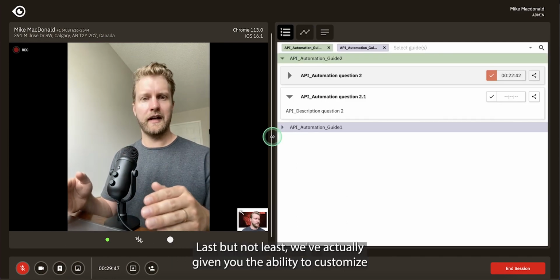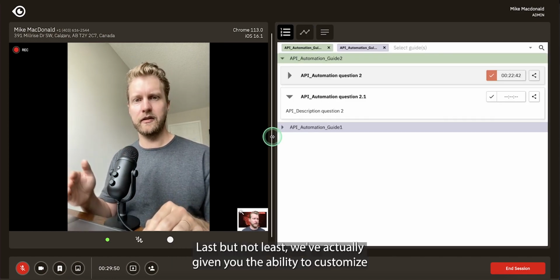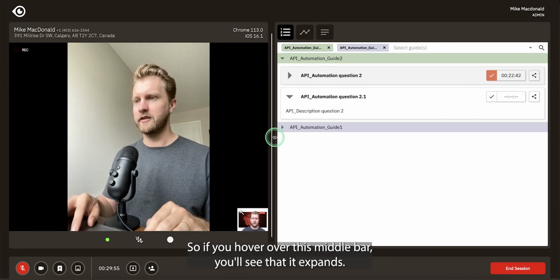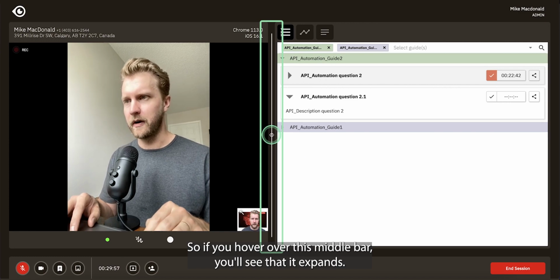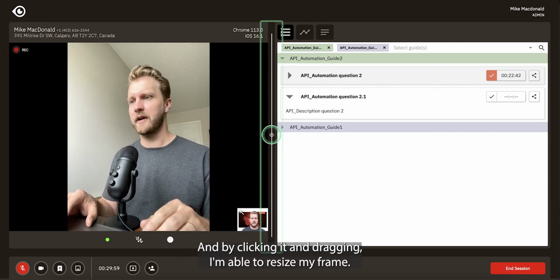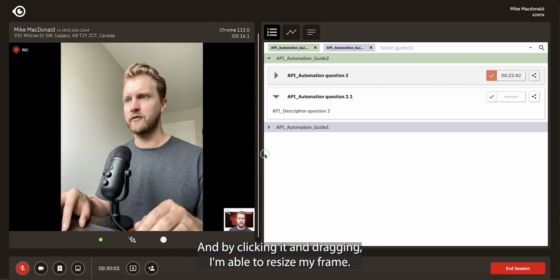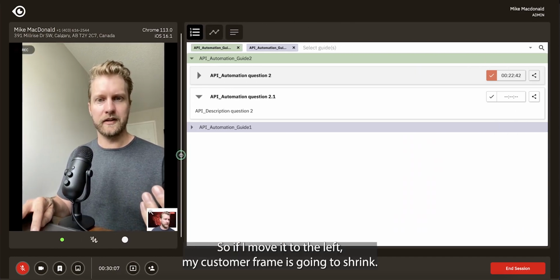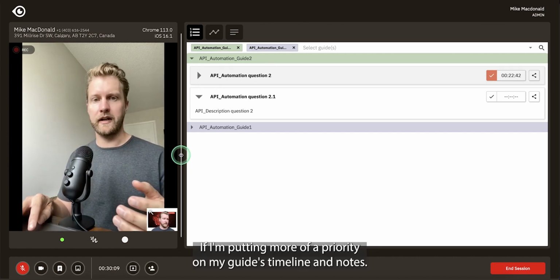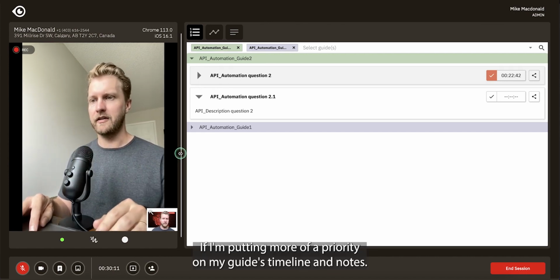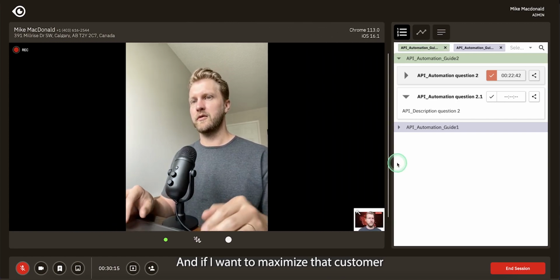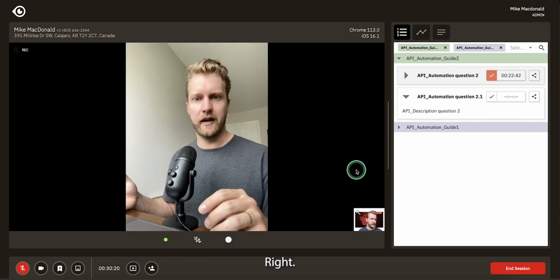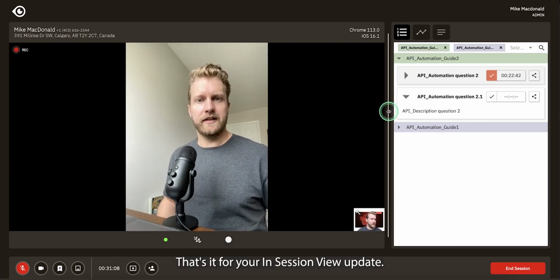All right, last but not least, we've actually given you the ability to customize this interface depending on what you prioritize most. So if you hover over this middle bar, you'll see that it expands, and by clicking it and dragging, I'm able to resize my frame. So if I move it to the left, my customer frame is going to shrink, if I'm putting more of a priority on my guides, timeline, and notes. And if I want to maximize that customer frame as much as possible, I'm going to pull that all the way to the right. All right, that's it for your in-session view update.